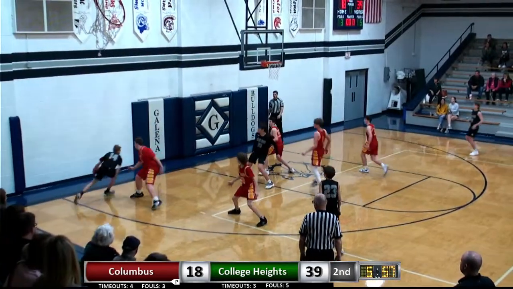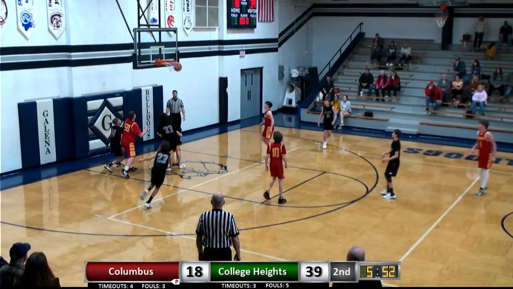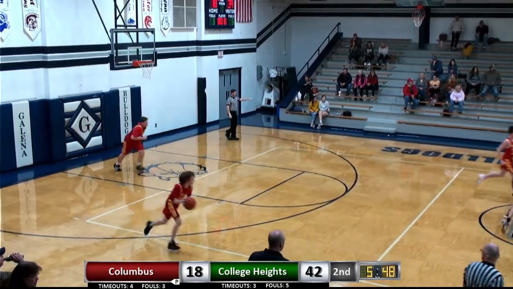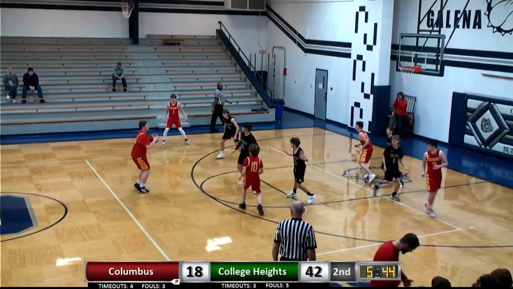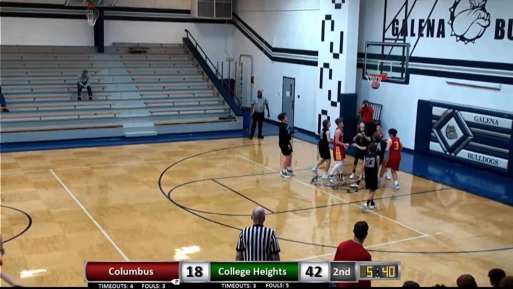Holland over to Smith. Smith goes baseline. Up to the top of the key for Schumacher. Schumacher takes the three and nails it. Another three-point basket for the Cougars. 42-18 now the score. Three-pointer by Columbus to answer. Get the offensive rebound.